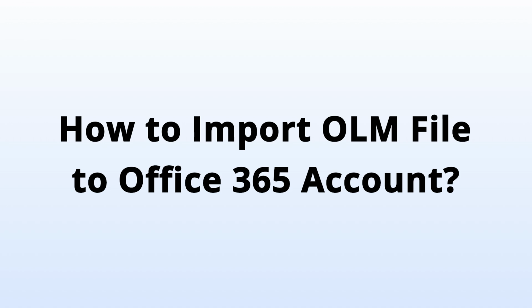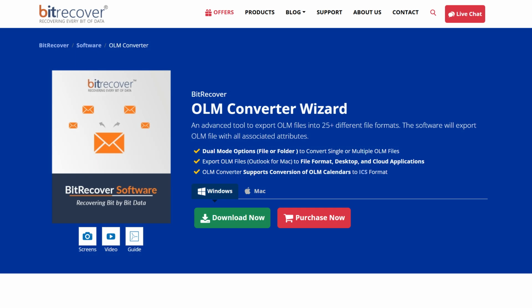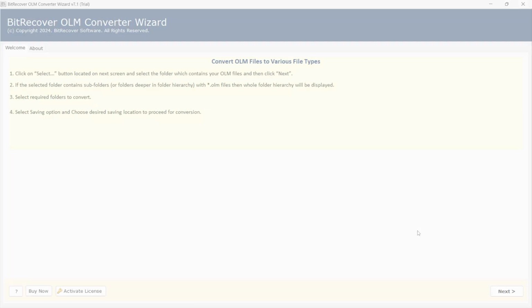In this tutorial, we will show you the step-by-step process of importing OLM file to Office 365 account using the BitRecover OLM Converter Wizard. To install our BitRecover OLM Converter Wizard, download it from the link in the video description. After installation, simply launch the software.